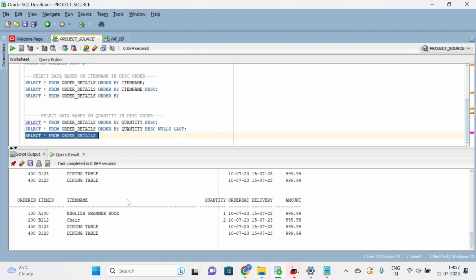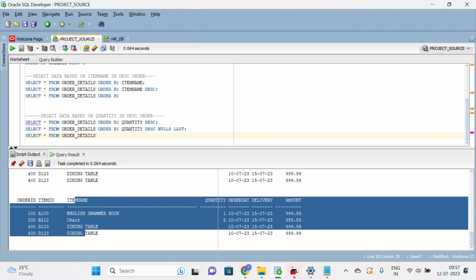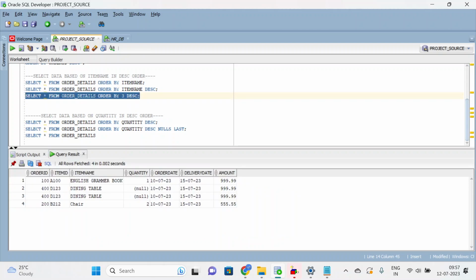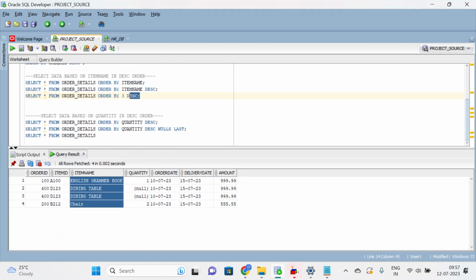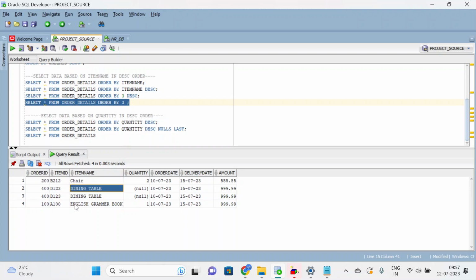So which position? How can I write that position? SELECT * FROM order details. Item name is which position? 1, 2, 3. Third position, right? So just give 3 DESC. It will work. Instead of writing the complete item name, to save time, you can just give the number. See, did it work? Similarly, ascending also you can do. See, it worked. So column name we can use, column number also we can use.